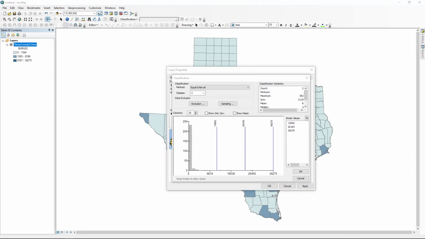So quiz question 3 asks, choose equal interval as a classification method to set the number of classes to 4. What is the first break value? You can do that all right here. I'm not going to answer that for you because it's easy. Write down your answers. You're going to put it in the quiz that comes up next.